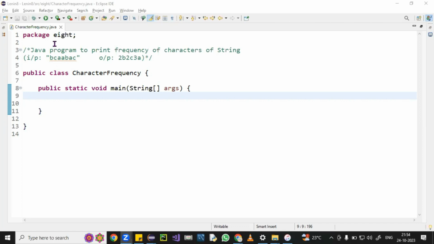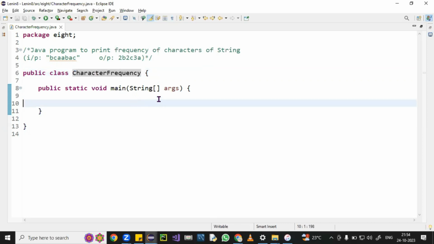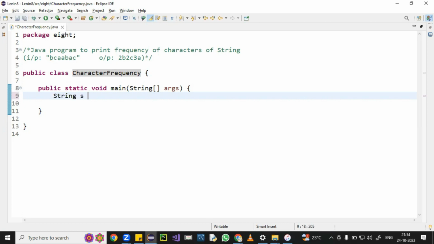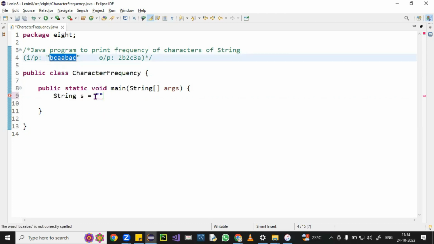So here in Eclipse, I have taken a class named CharacterFrequency, and inside this main method, let us write the same code that we discussed. First, I am taking a string s equals to the same input as you can see in the question on top, which is the same as ABCBAC. I am taking that as input here.